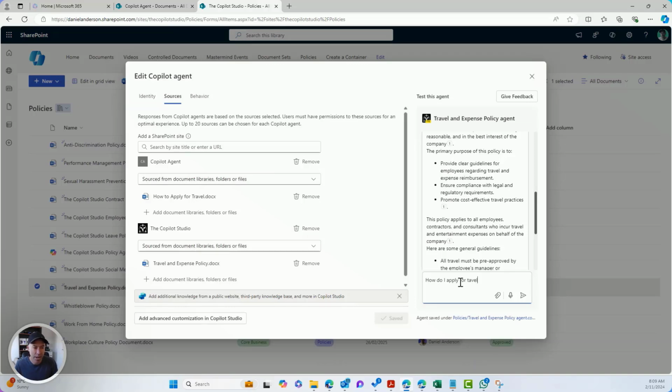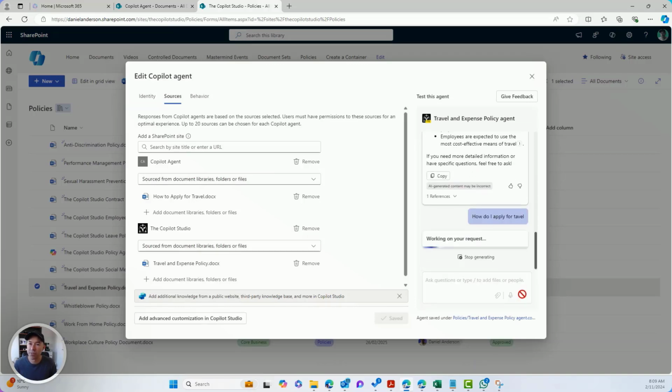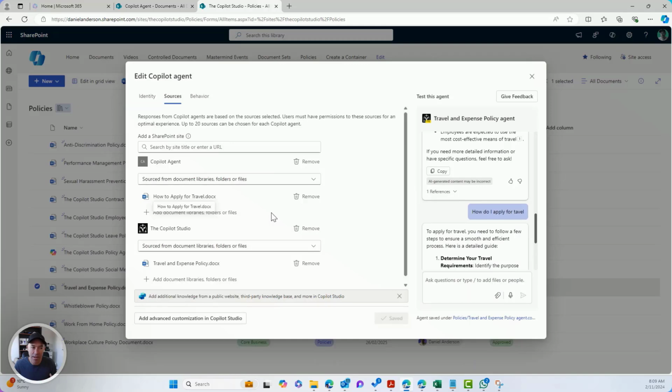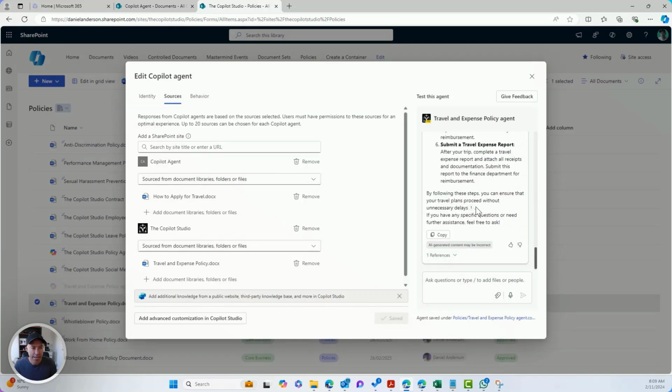Now, what about I go, how do I apply for travel? Okay, so I'm going to ask that question. Now, this is coming from a different document. So that document where I've got how to apply for travel is the document that has that information. So here we've got the responses, and you can see that those responses are coming back from that different document that's living in that other site.